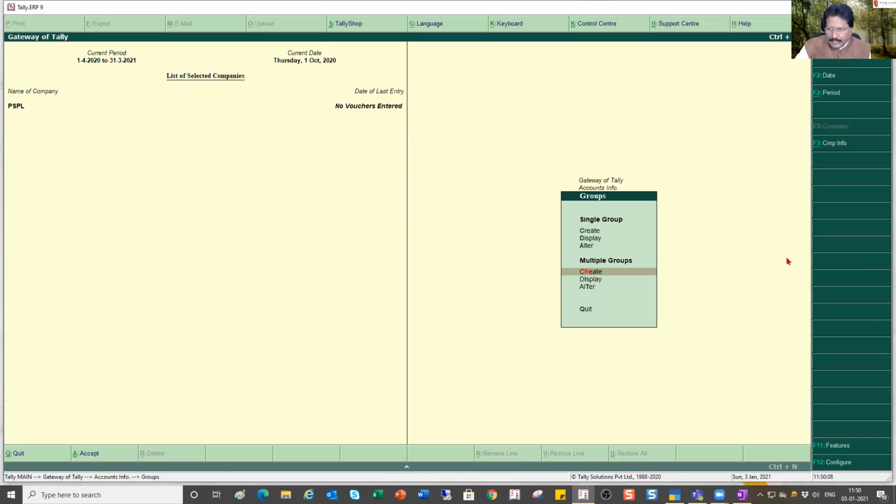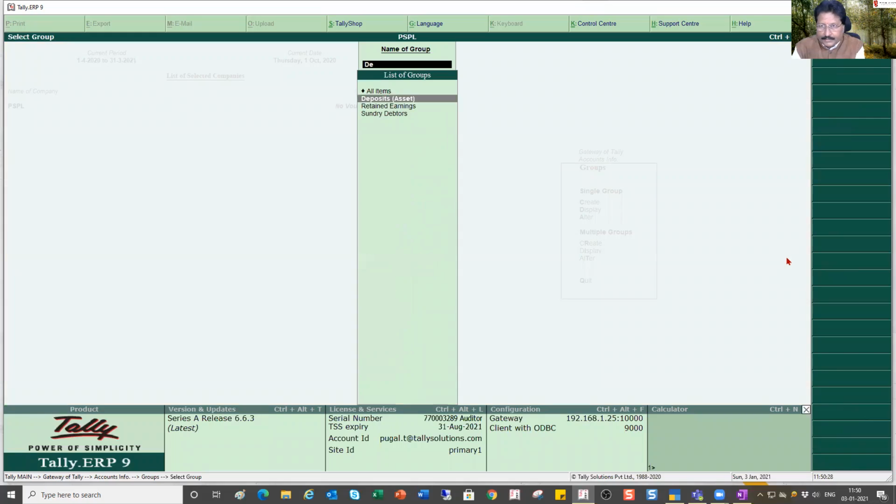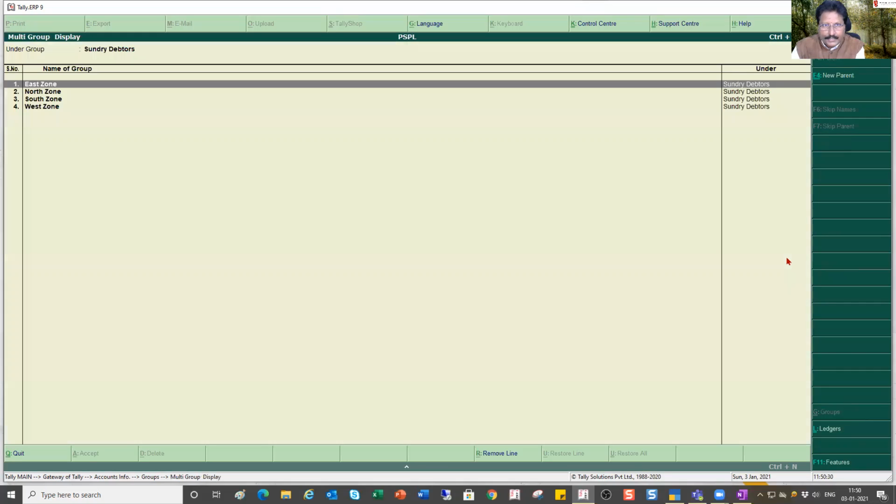Similarly, the multi-ledger display will really help you to see a particular group. For example, in indirect expenses, you want to see what subgroups or ledgers you have created. You can go there, display, and select sundry debtors, enter, and now you see it gives you the list of all of them. But the best part is that the chart of accounts is going to give you the hierarchical view.